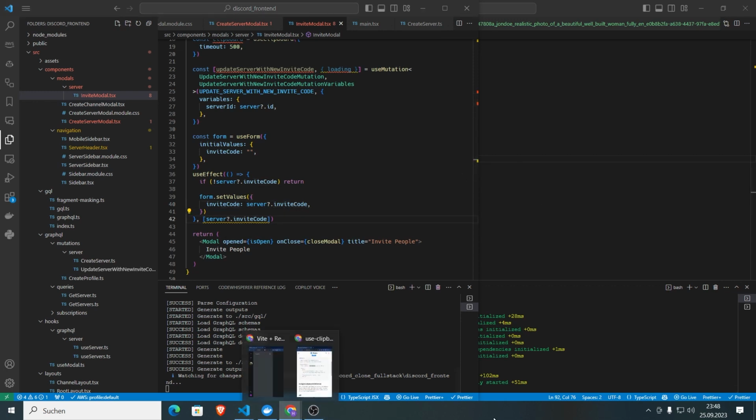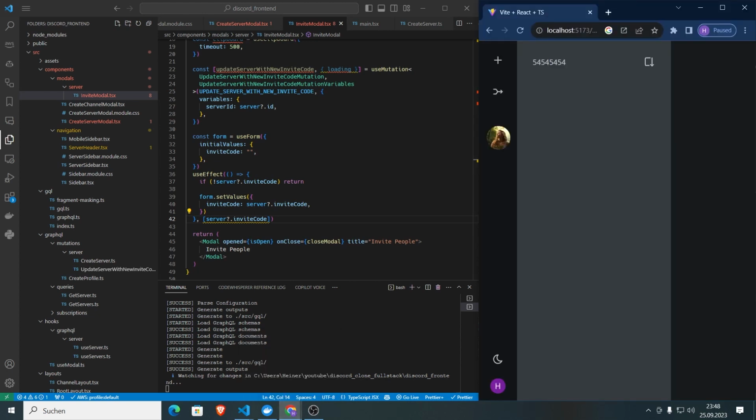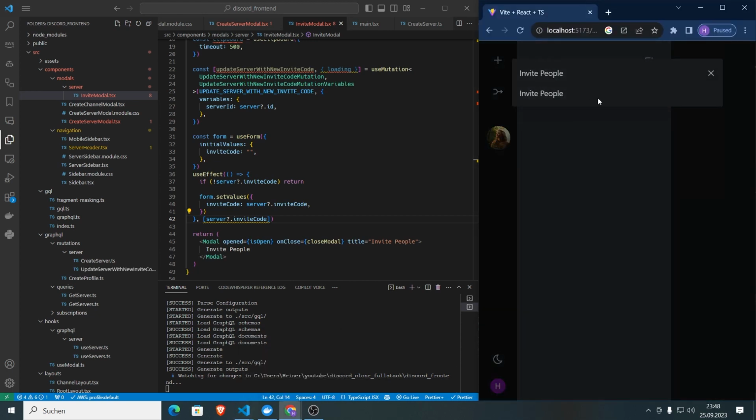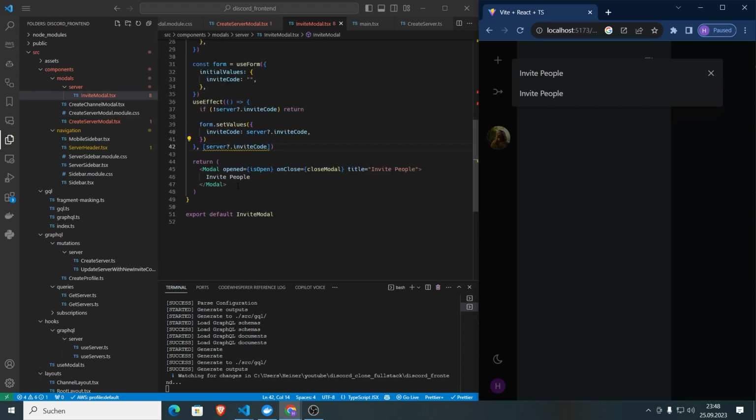Now let's make sure that we see our browser. There it is. And let's make sure that we code out the JSX for our modal. Here we currently see this twice. This is strange. Ah, of course, it is because we have a title of invite people. Yeah. Okay.